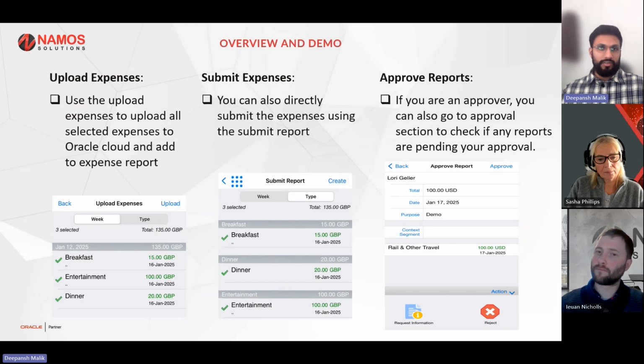the application itself. You will need to keep in mind that you don't have any policy violations, and you have all the receipts where receipts are required. If that is so, the report should get submitted successfully.